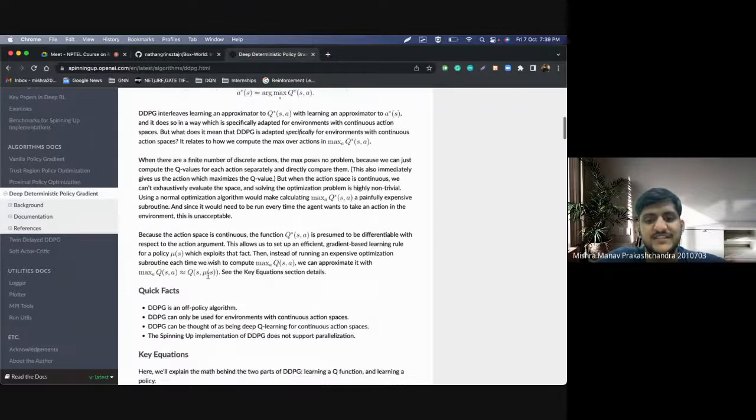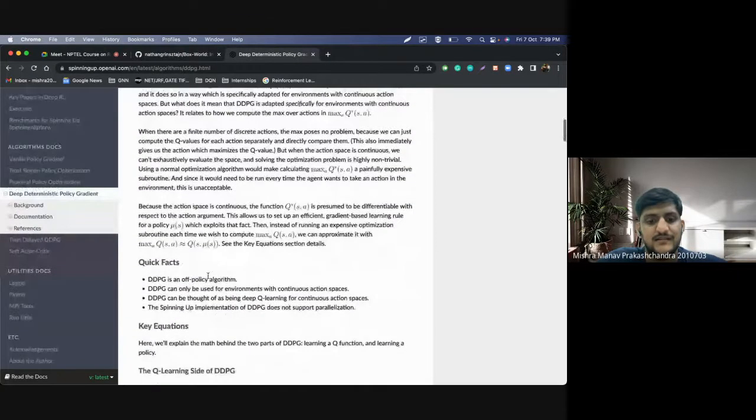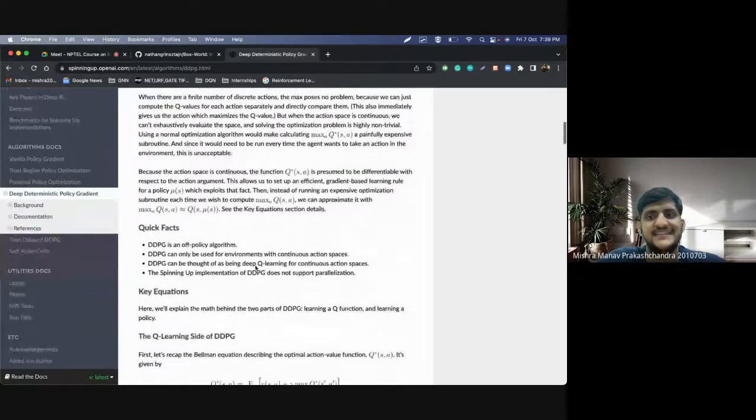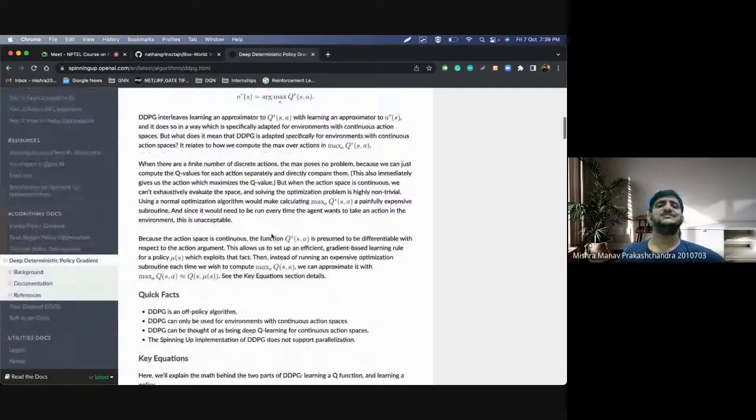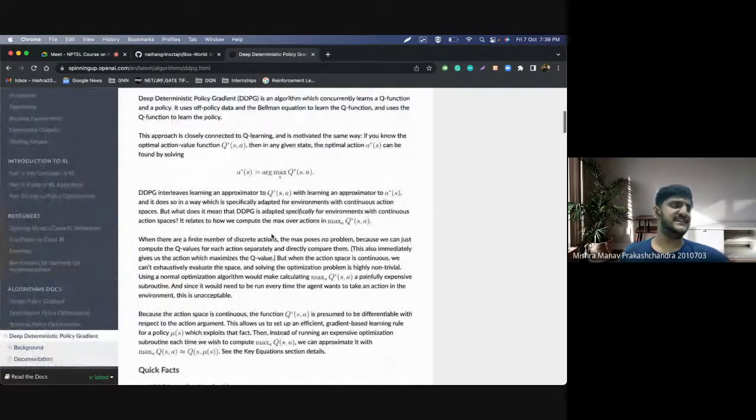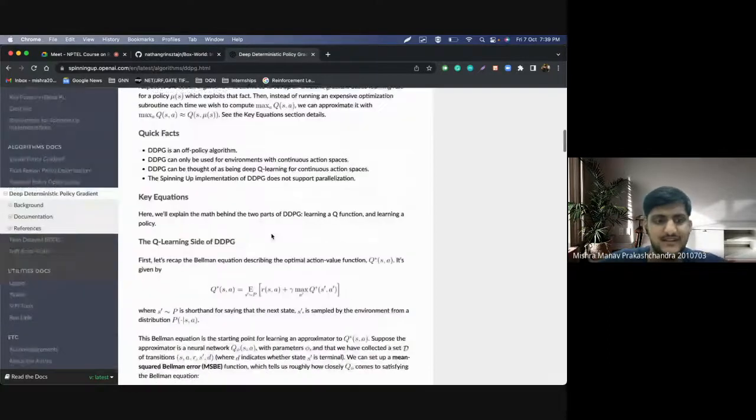The deterministic part comes in the sense that the action that the neural network learns is a deterministic action. So there is no exploration happening by itself, whatever it outputs is a deterministic action. And the only way we can do exploration is by adding some noise to the output of the neural network. We'll look at that.